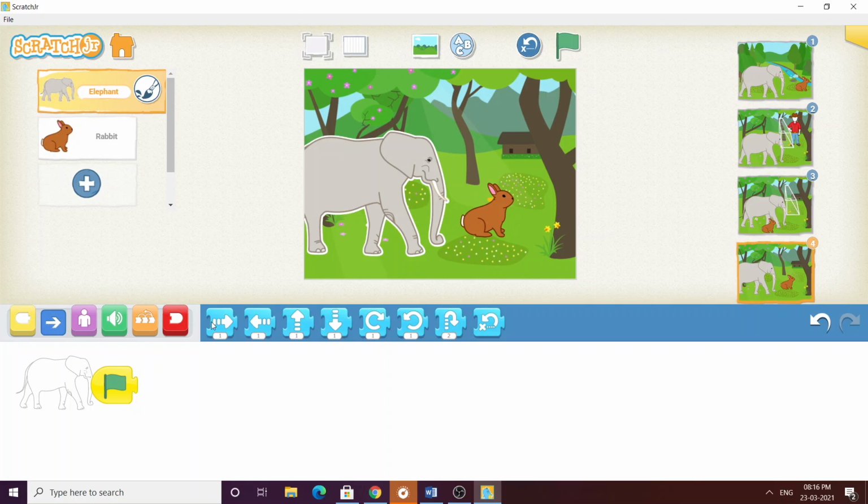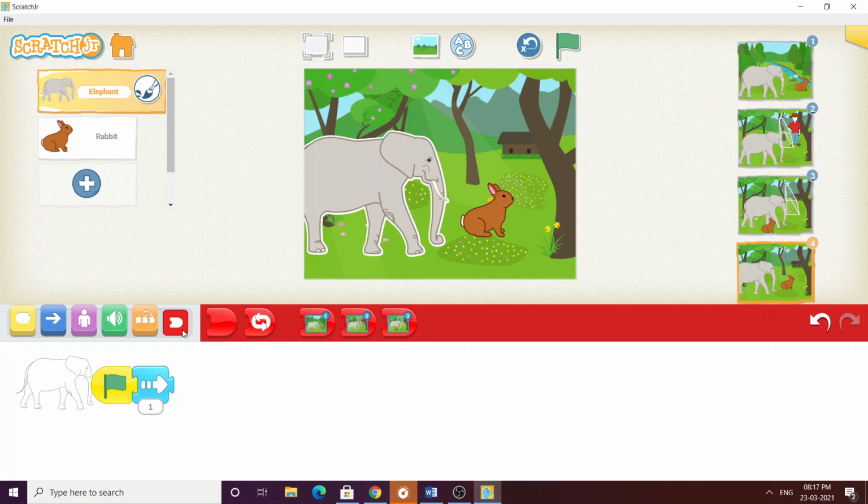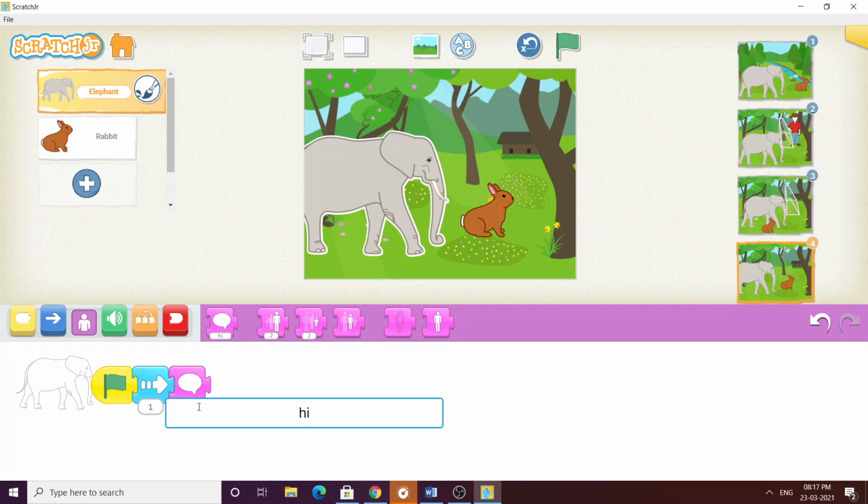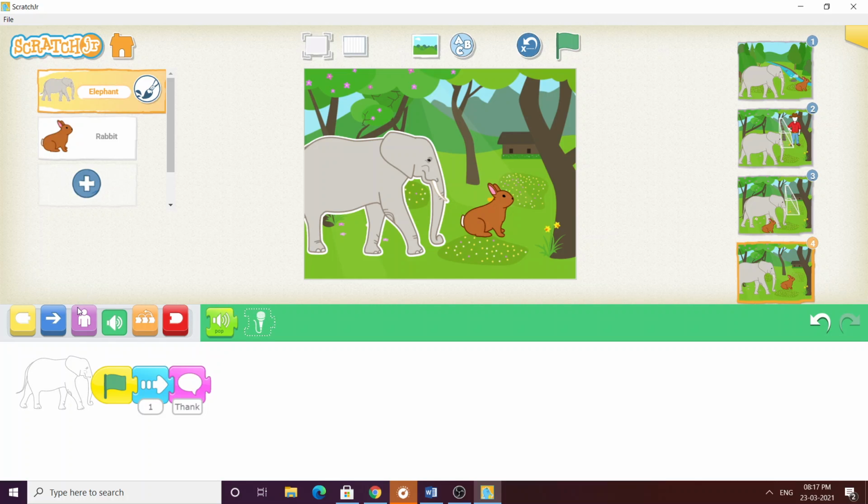So let us add that conversation as the elephant is saying. For that, let us add this motion block and this block, and we'll edit here. "Thank you, friend. It was a great help." It could be added in voice too. You can create a voice and add it here with this tool. But here I'm just using this message, and I'll put this end block.